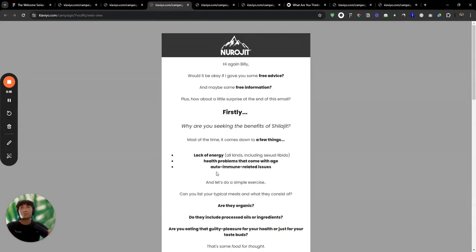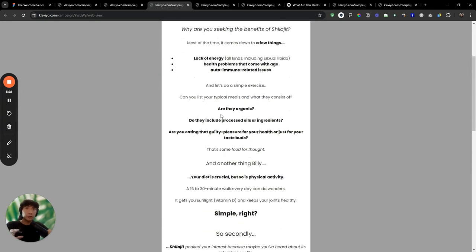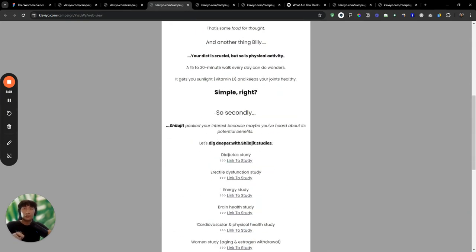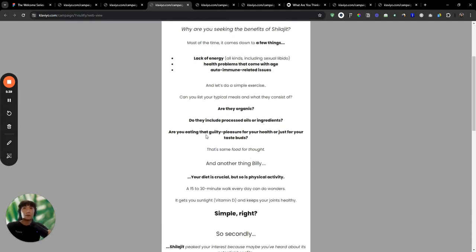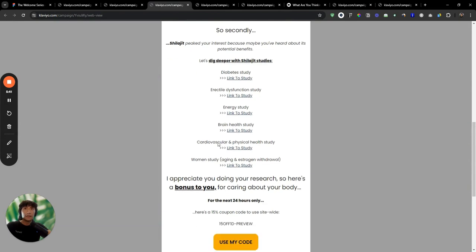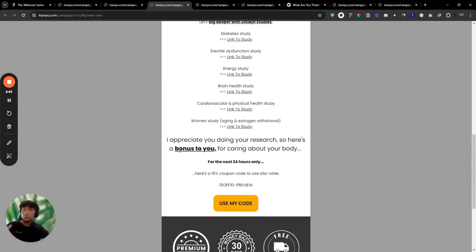So you can do something like this where it's story driven or it's like a soft sell. So you're not out the gate trying to give them a 15% discount up here. You're just explaining some stuff. You're kind of indoctrinating them. And then at the very end, you tell them it's a bonus.